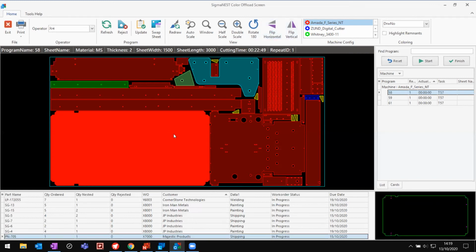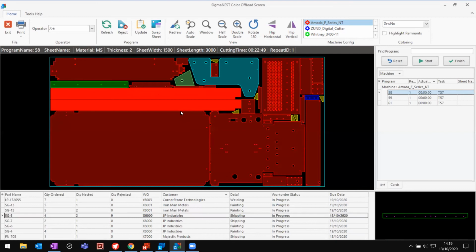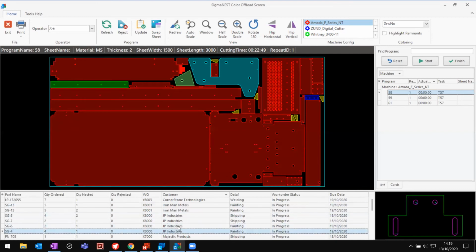Please notice that clicking a part in the workspace immediately highlights the same part in the bottom frame, and this is happening also vice versa. Finally, the frame on the right contains the list of the programs assigned by Load Manager for this machine. Notice how the sequence of the programs in ColorOffload matches with the planning sequence in Load Manager.